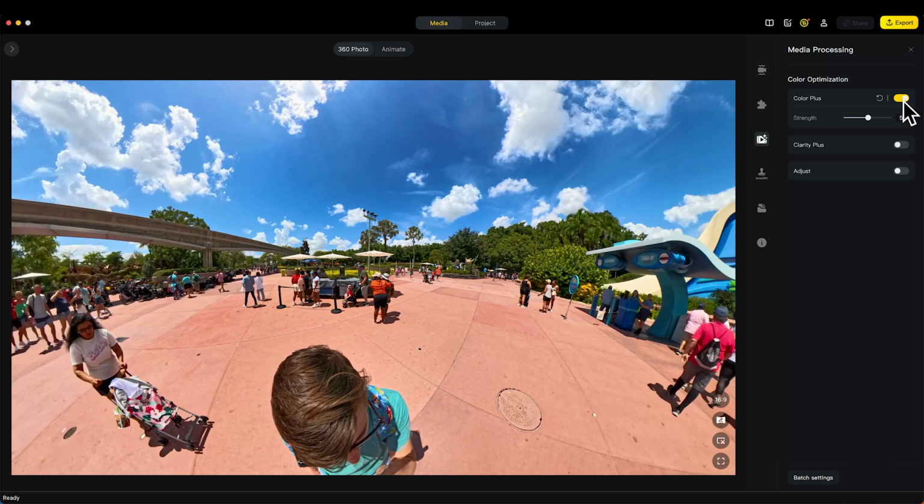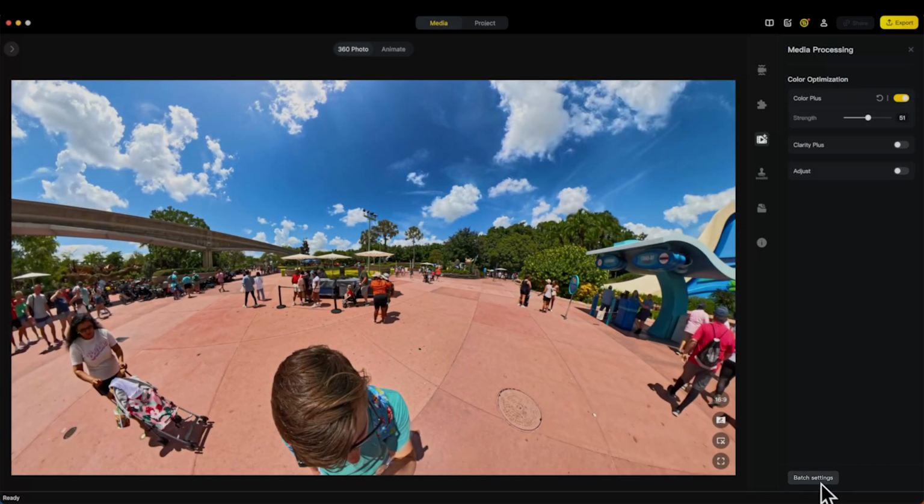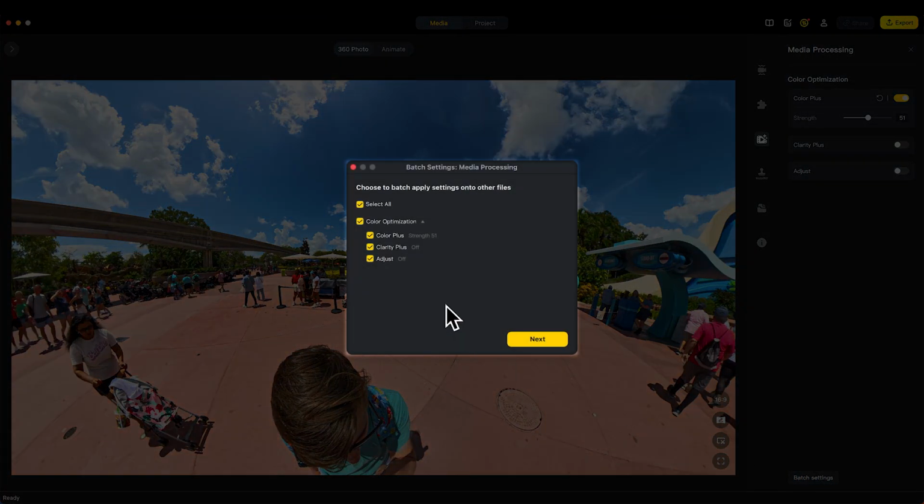If you wish to make these changes for all other INSP and INSV files that you have already imported into the Studio application, drag your cursor to the bottom left of the right-hand panel and select Batch Settings. In this window, you'll be able to toggle on if you want to copy the Color Plus options, the Clarity Plus options, or your manual exposure adjustments. And then from there, you'll click Next on the bottom right.